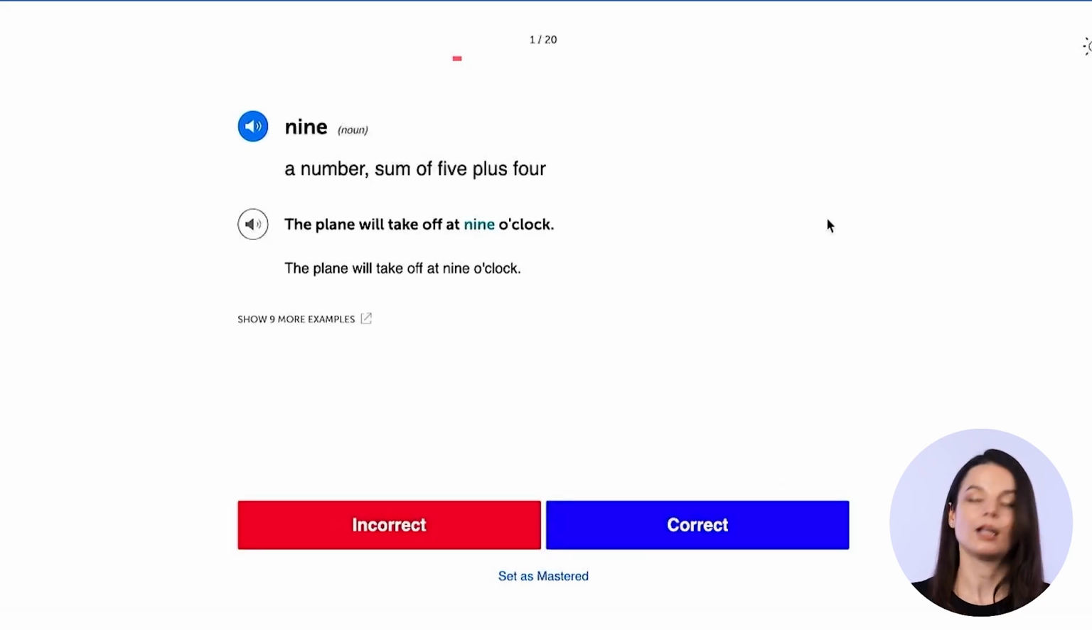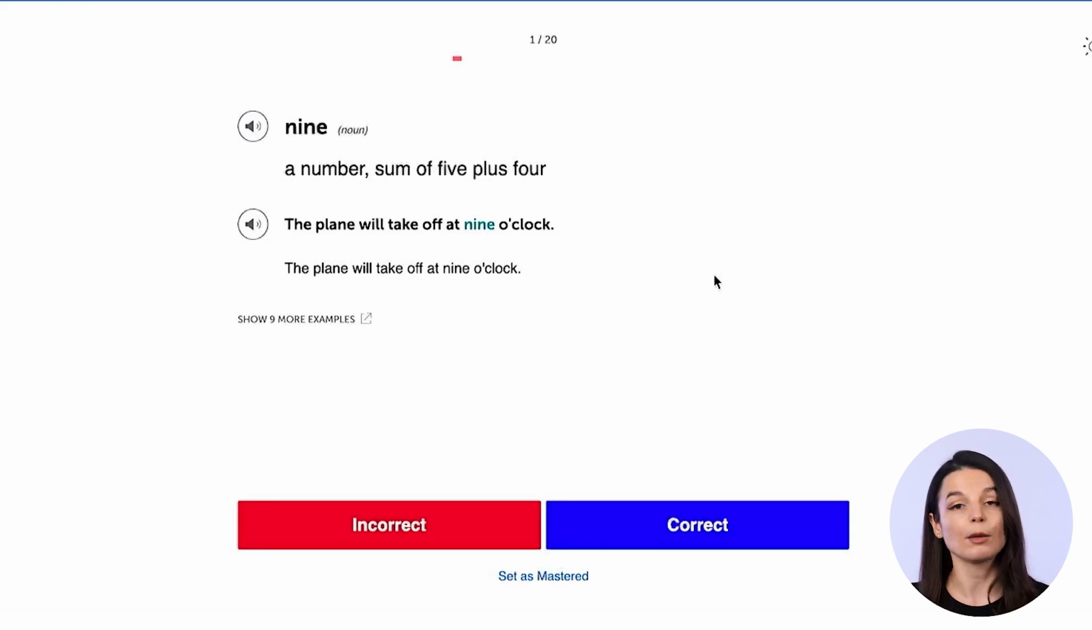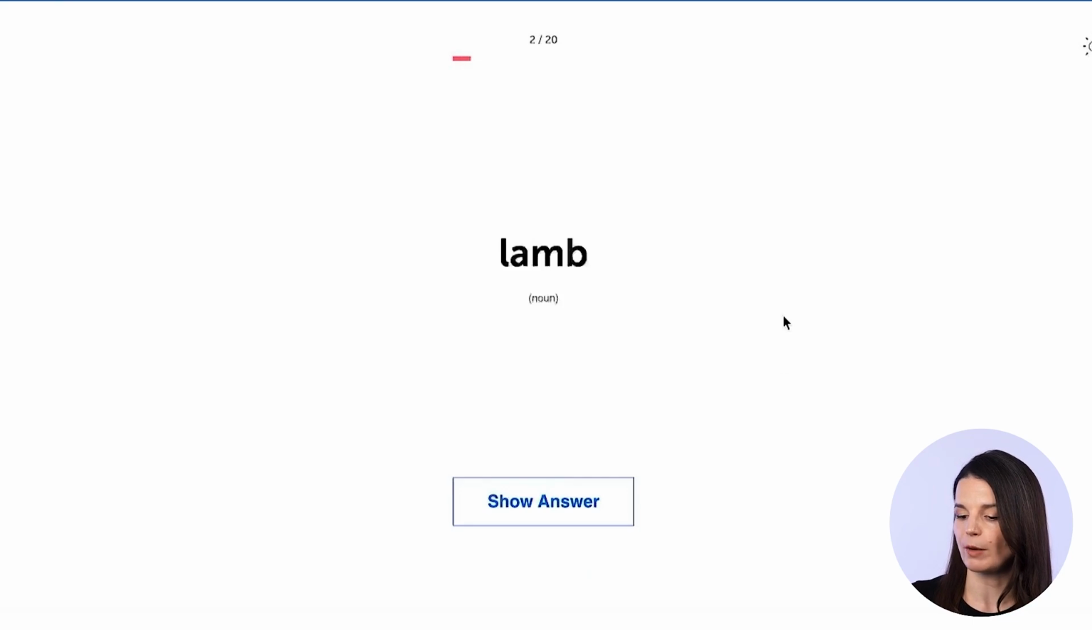Once you do this, it will give you the answer, some information, and an example sentence, and you have the option, depending on your settings again, to click incorrect or correct. This part is really, really important. If you got it incorrect, make sure that you click the incorrect button. If you got it correct, great, you can click that. So for this, we'll click correct.